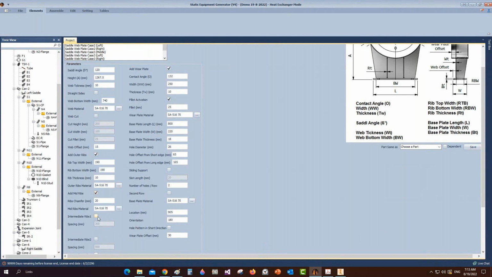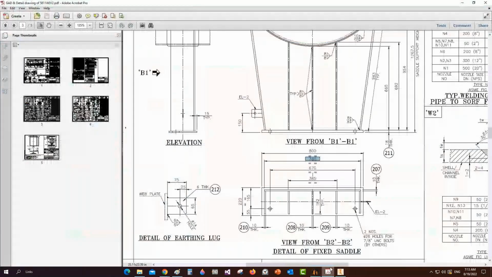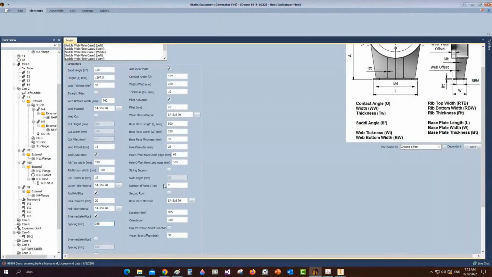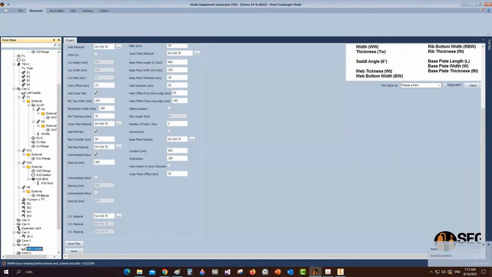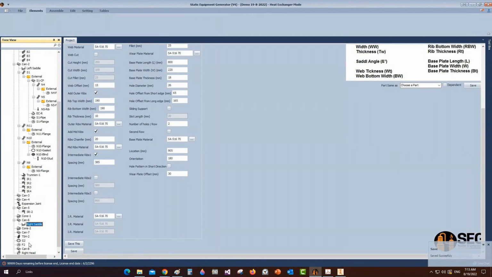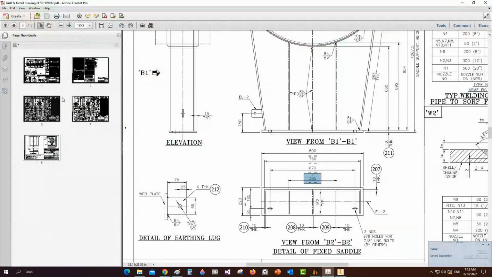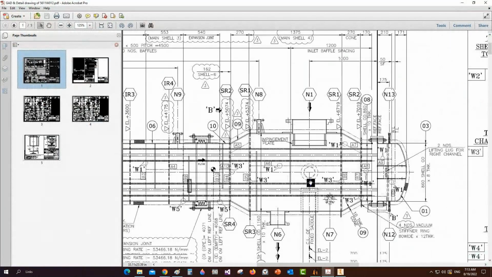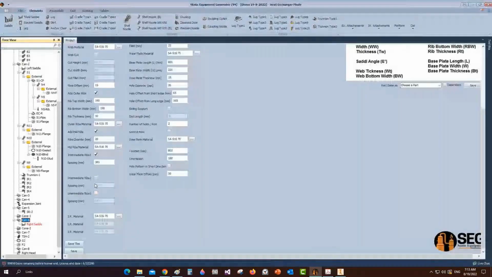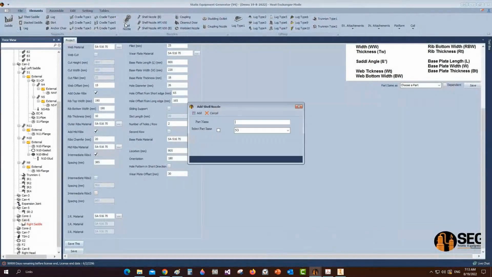Let's add a mid-rib and intermediate ribs. So the offset between intermediate ribs, we can get it from here, which is 385. So 385, and let's click on save. Okay. Now let's add another nozzle to the same shell, which is N8. So when we come back to the model, let's add N8. So from here, let's select nozzles and let's add N8.